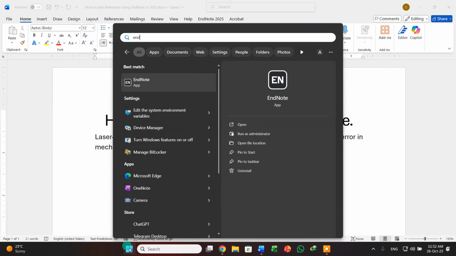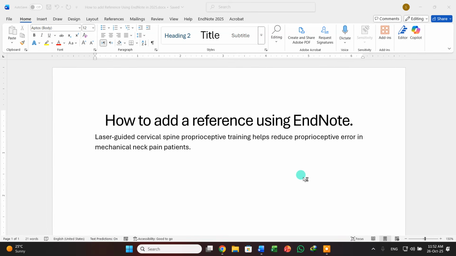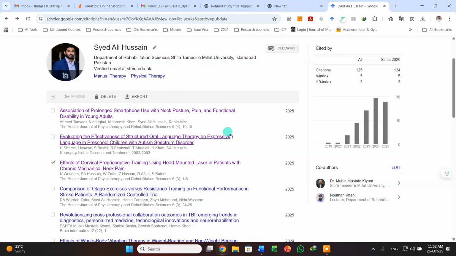So let's open EndNote. Once we open EndNote, of course, we should know what the reference of this study is. So it is already selected from Google Scholar, and let me show you how we can do it.